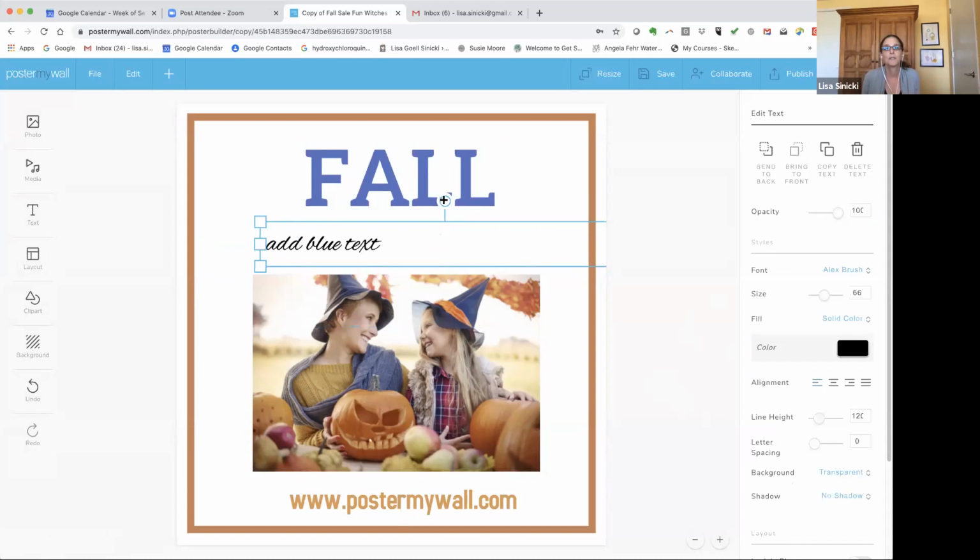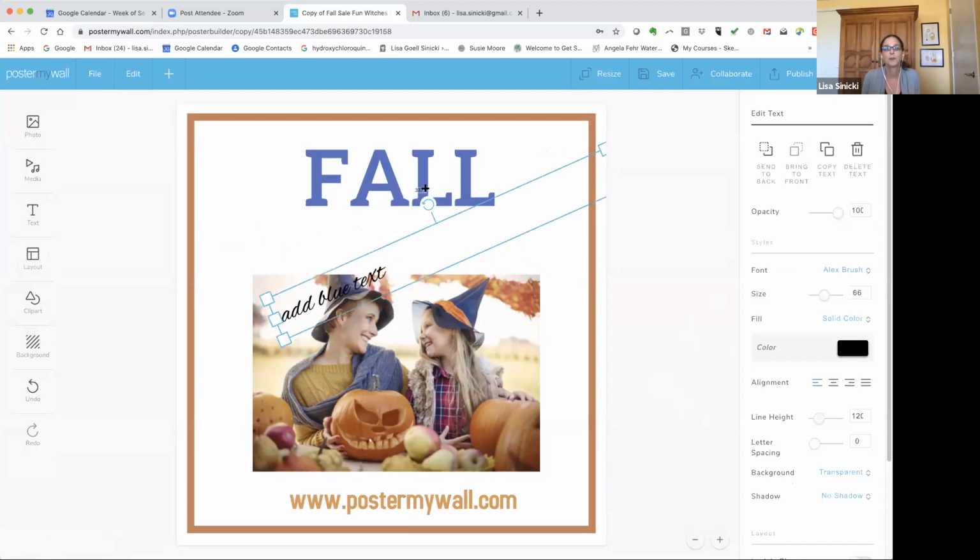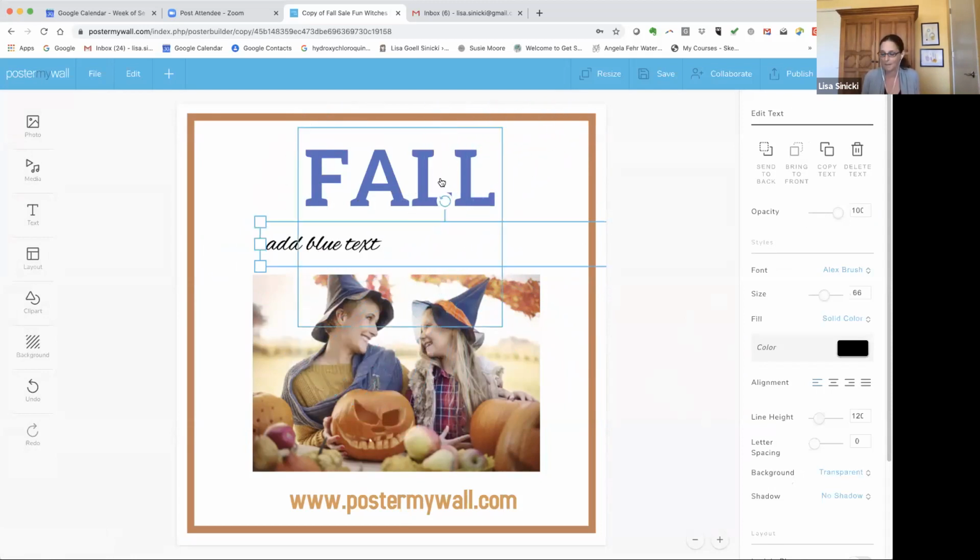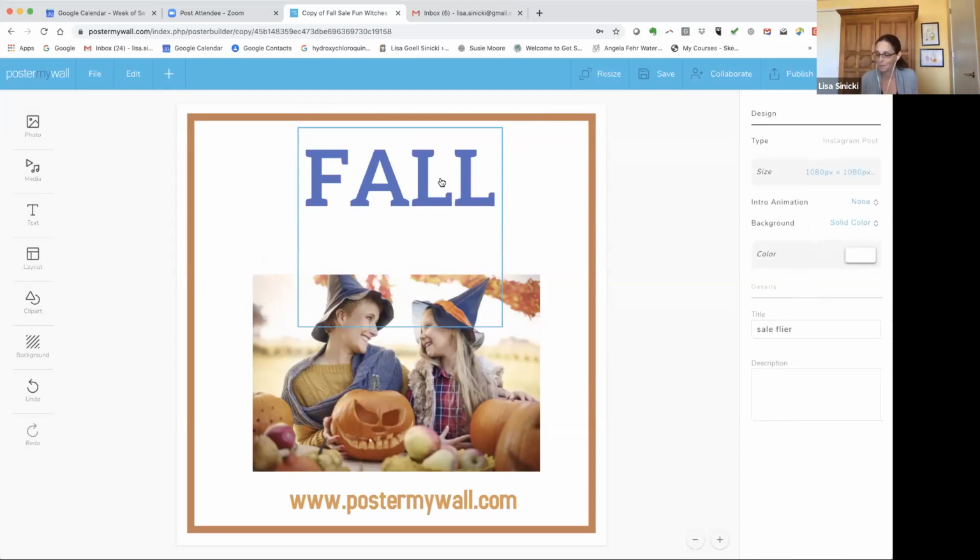Final thing with text, there's this lever up here. You can tilt it. So if you decide you want your text at an angle or completely horizontal, vertical, you can do that. I'm going to get rid of this piece for now. We'll get back to that later.